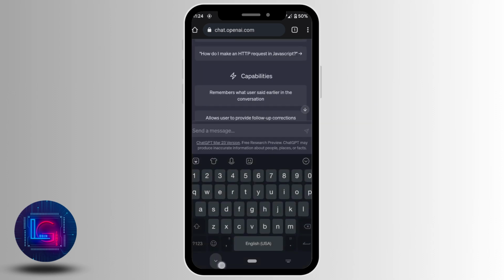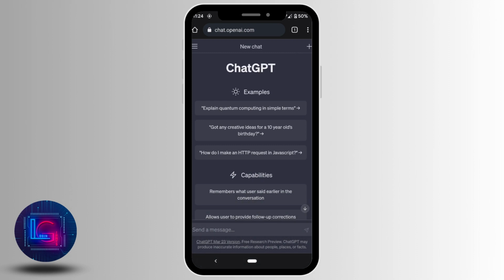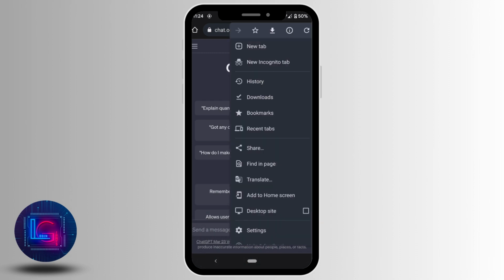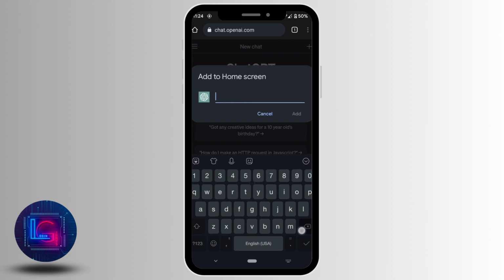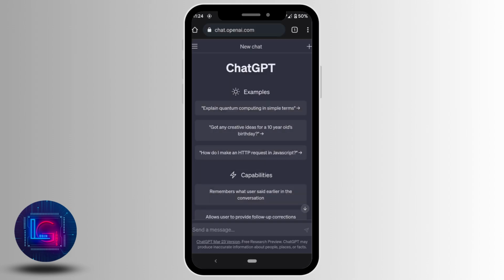Now, in order to add this site to your home screen, what you have to do is tap on this three dot at the top right corner. The option of home screen will be visible to you. Tap on it. Enter the name of the site. So let's write ChatGPT and then tap on Add. Click on Add to home screen.